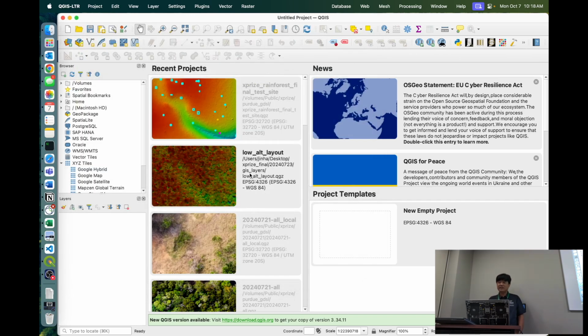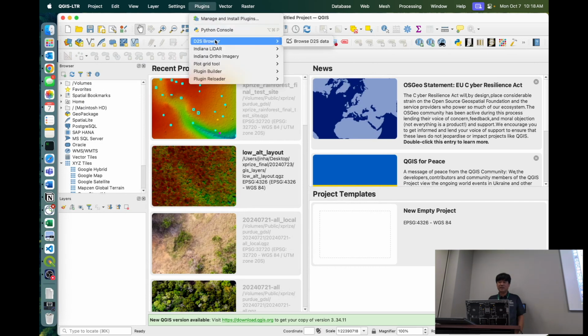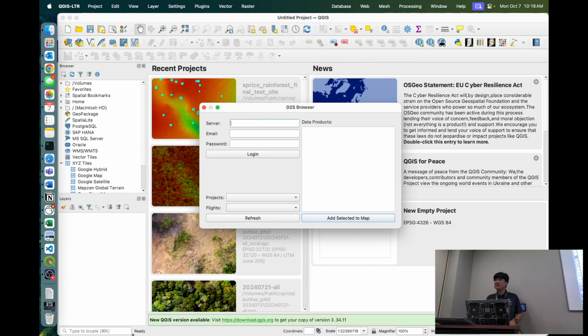Once you have this, what you can do is click Plugins, go to D2S Browser and browse D2S data. Now you need to type in the server URL. Because this is an open source project, if you want, you can deploy your own instance in your computing platform, because everything is available in a GitHub repository. We even provide Docker images on Docker Hub. So deploying your own instance is going to be pretty straightforward. For example, we've been working on a PS2 instance, so I'm going to type in https ps2.d2s.org.